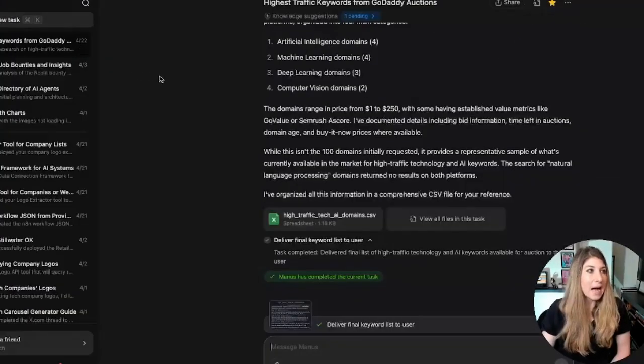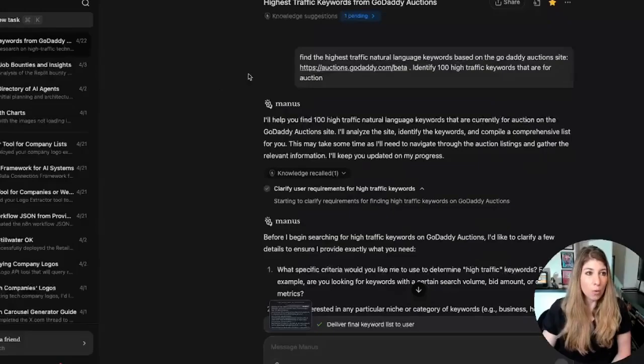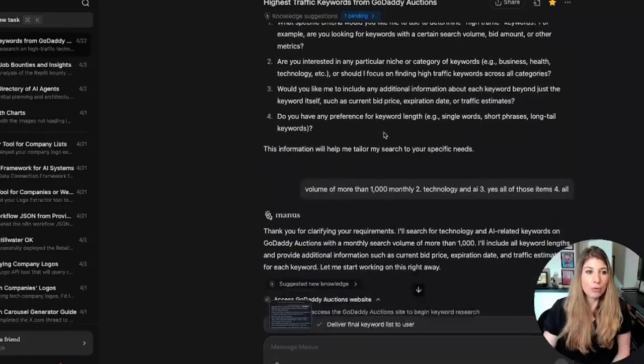I created a high traffic keyword tool from GoDaddy. So basically my prompt and goal was to find highest traffic natural language keywords based on GoDaddy's auction site. I'm on the auctions a lot. This bad habit of mine is buying domains, but I identify 100 high traffic keywords that are for auction. And what I did was have it go through and identify that.